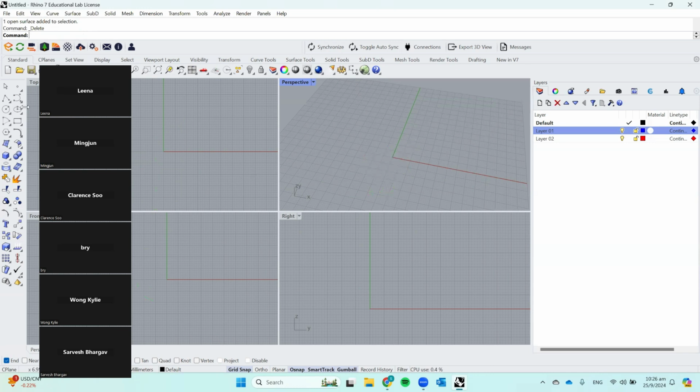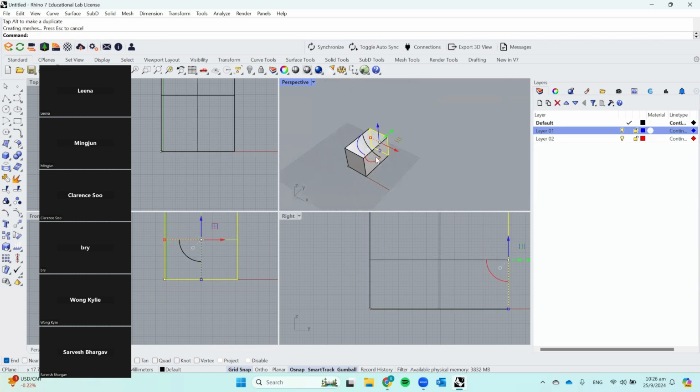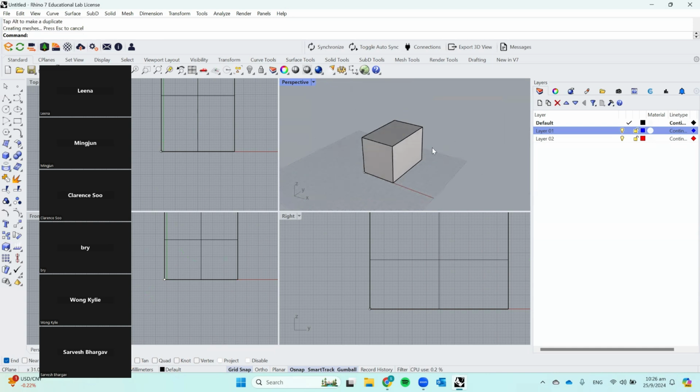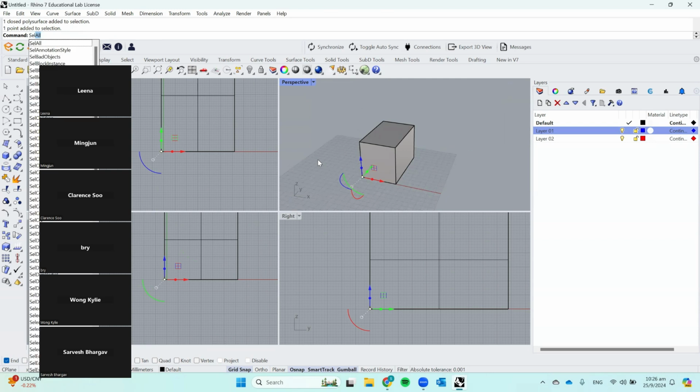Okay. And then there's also things like point. So you can put a point on the thing, and then you can extrude the point to become a line, and then you can extrude the line to become a plane, and then you can extrude the plane to become a solid, right? Okay. So again, you can do the same thing with points. So select points, select point, and then I delete it.